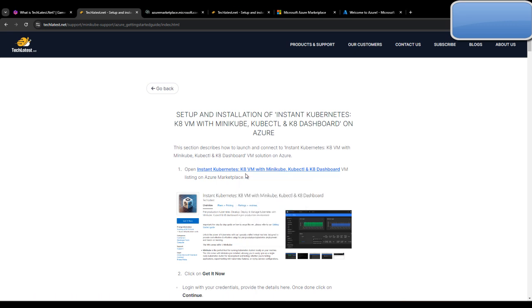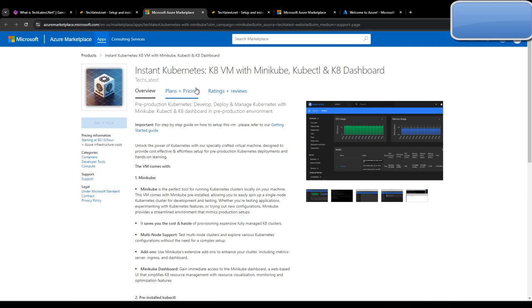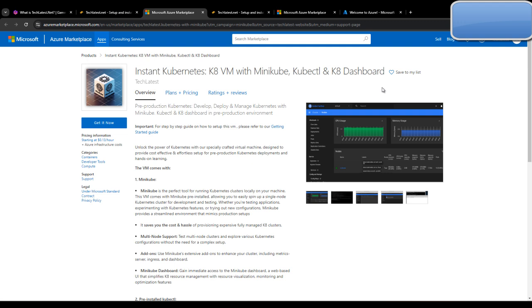So click open link in new tab, and here you can see the instant Kubernetes KAD VM with the MiniKube, kubectl and dashboard. If you are not logged in to your Microsoft Azure account or Microsoft Azure Marketplace, log in with your credentials. Or if you don't have an account on Microsoft Azure, create an account with your credentials like Gmail and other things, password. Okay, so let's go.